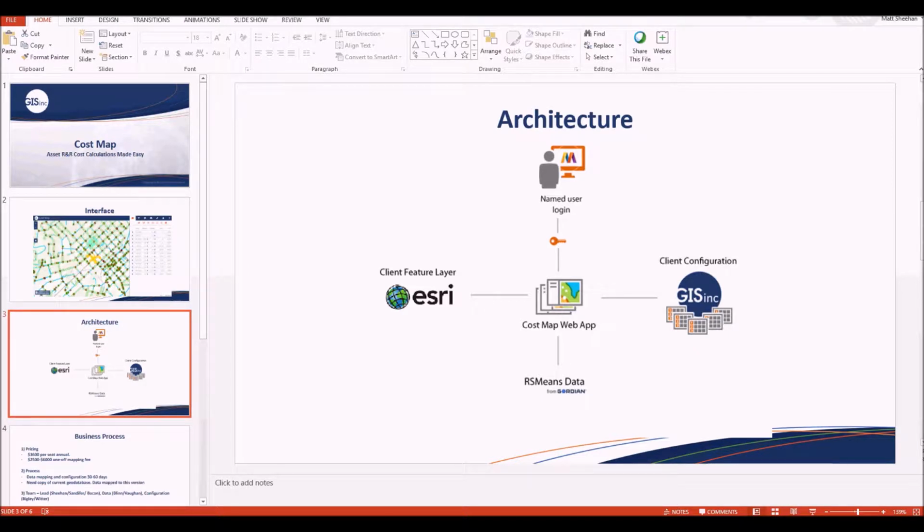To the right you've got the client configuration. Now there's a little bit of magic that we do to map your data to the RS means cost calculation data, and that's part of that client configuration. What we need to do is actually to map the way you've got your data published, the field names that you've used, to what RS means expects. So we do a simple mapping exercise which translates yours to theirs.